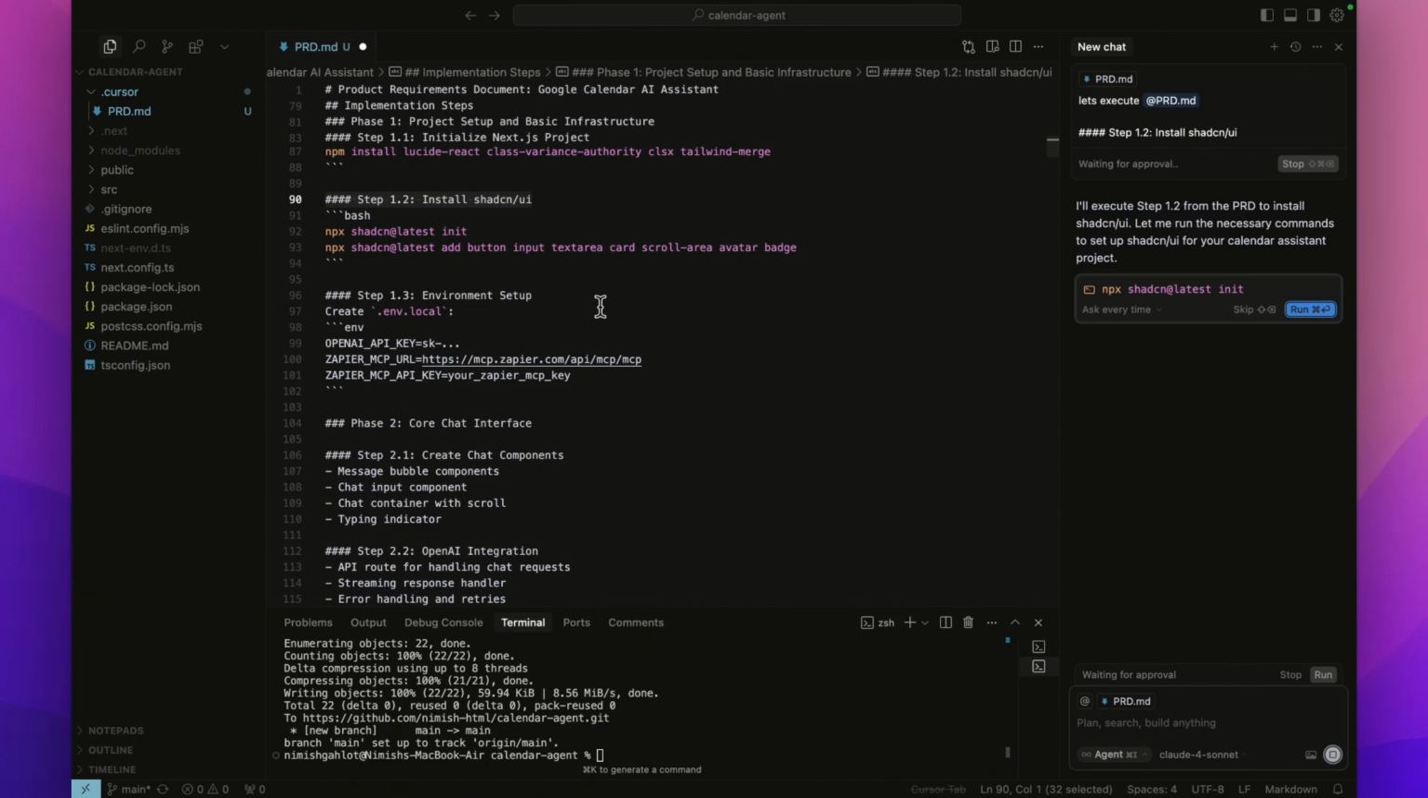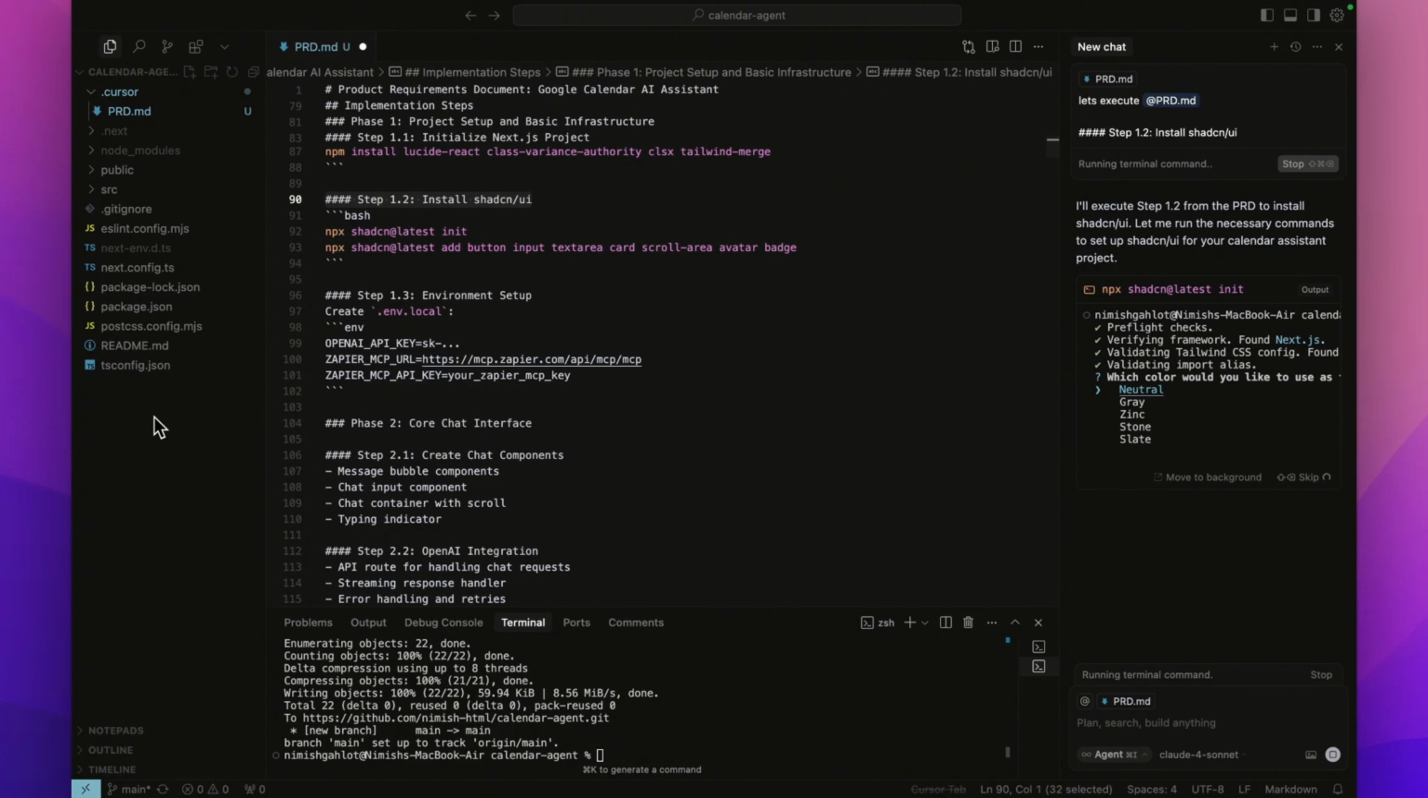The first command it has generated for us is for installing shadcn on our setup. I will just run this command. With that, it will start running the command and now it wants us to provide some inputs in the terminal. So for this, we would have to pop out this terminal, and you can honestly select any preset here and get done with the step.